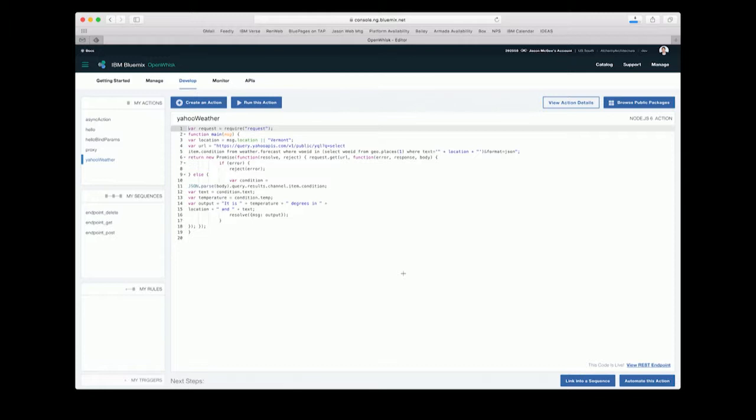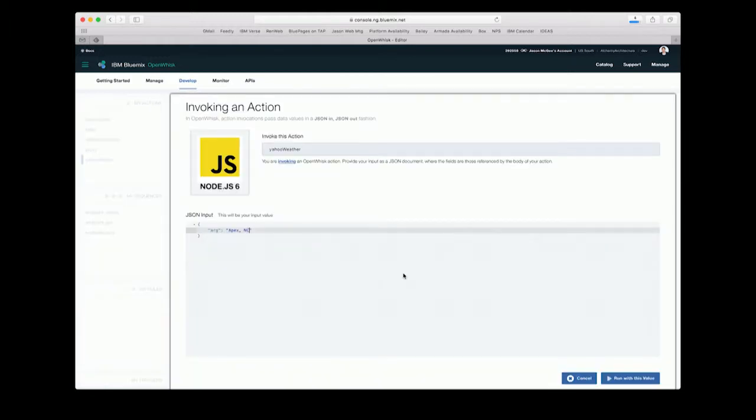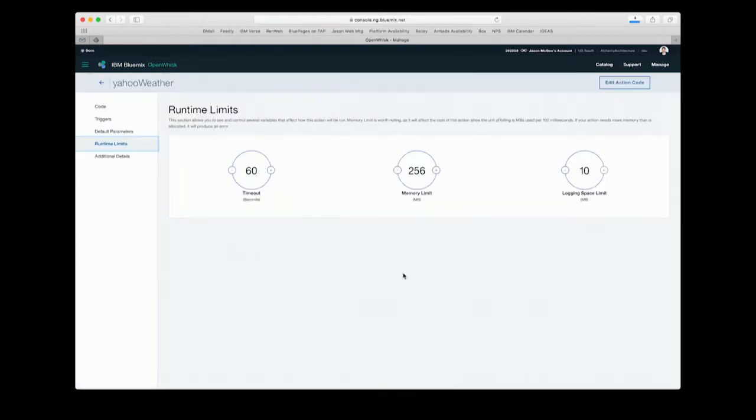So within our portal, you can create serverless functions. You can manage all the actions or functions that you have. You can manage sequences. Here's an example of a simple function that takes a parameter of a city, goes out to Yahoo Weather, and gets weather data and returns that back as the output of the function. You can run those functions from here, so you could actually invoke them and pass in parameters and get results.